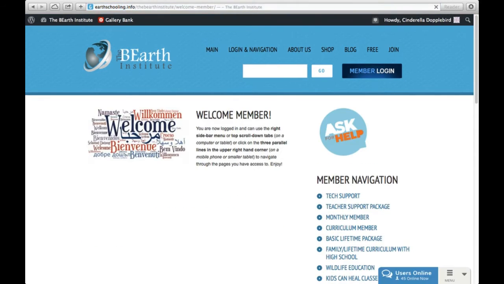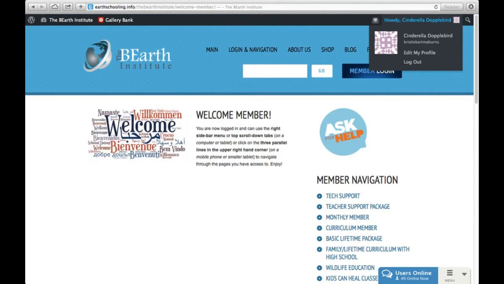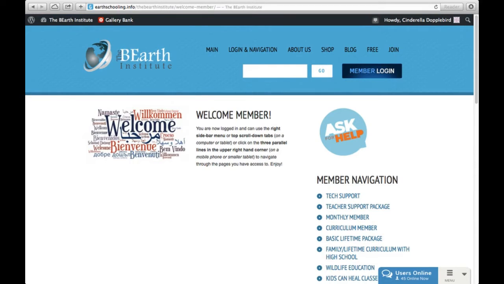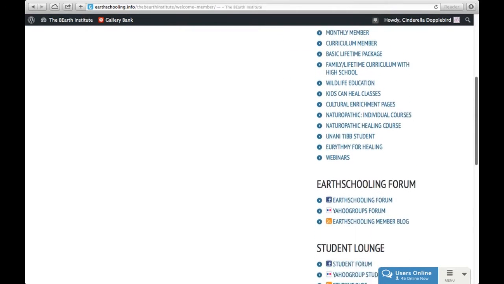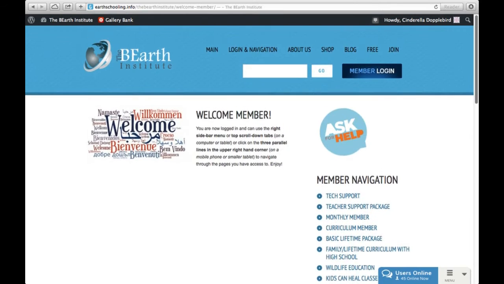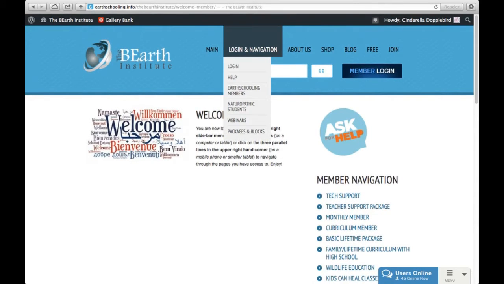Now when you log in, you'll see your name up here in the upper right hand corner, and you will see Welcome Member here. Once you log in, if you're on a computer, you can use the sidebar navigation to take you to your page. If you're on a mobile device, you will need to use the top tab navigation. And so let's go through both methods.